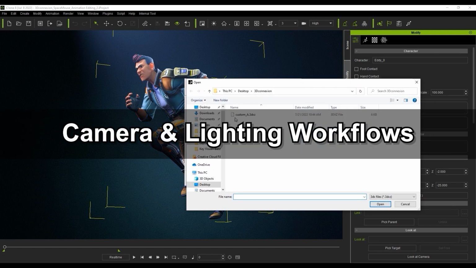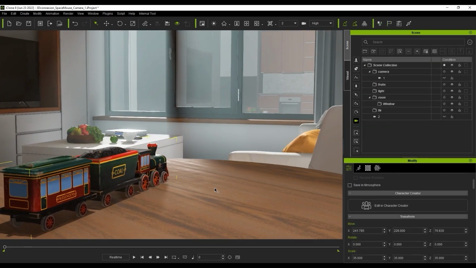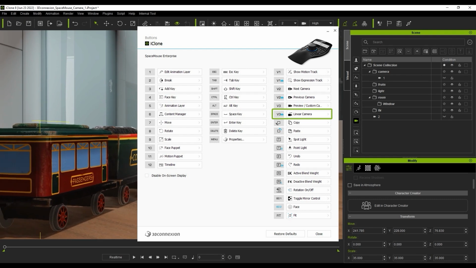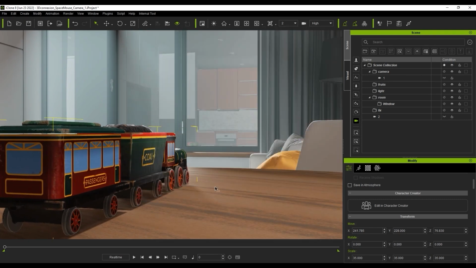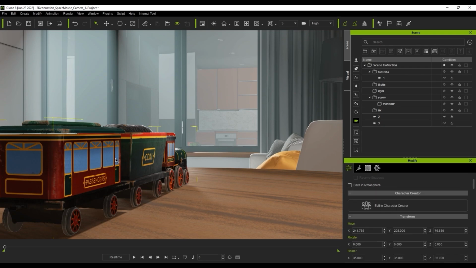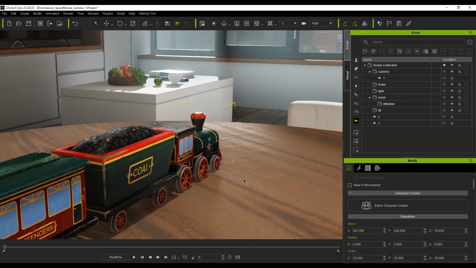Okay, next let's talk about camera navigation, which is the one area where SpaceMouse really shines. You can use hotkeys to create cameras from your current perspective super easily, which is a process that would otherwise involve going up into the menus in iClone. In this case, a long press of the V3 hotkey allows us to create multiple linear cameras at different perspectives quickly and easily.